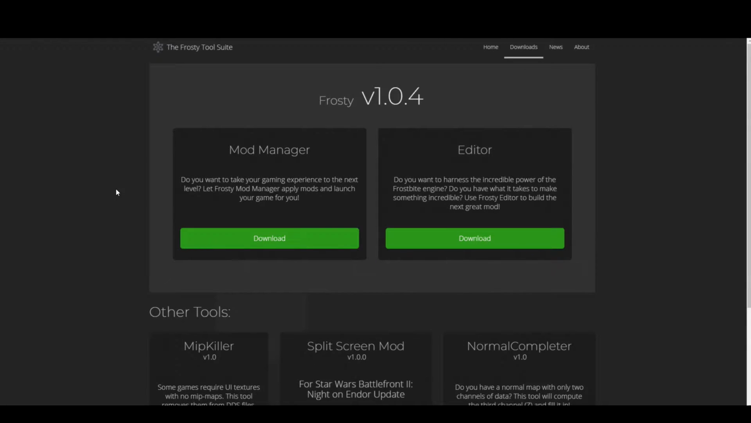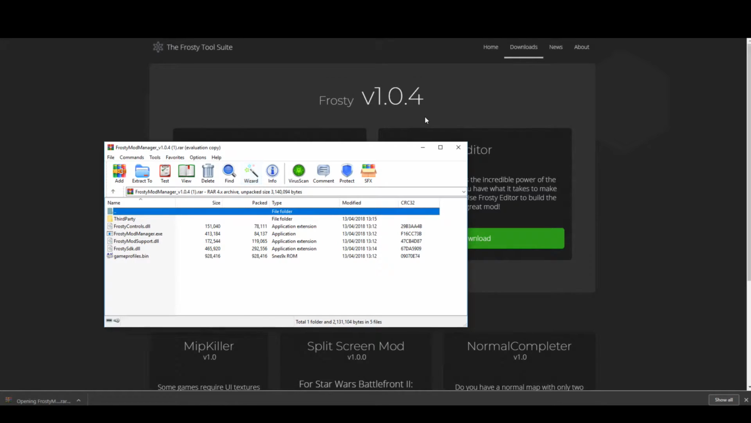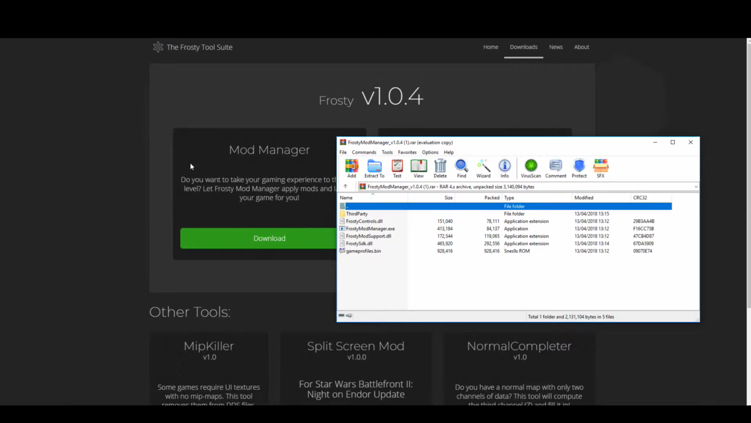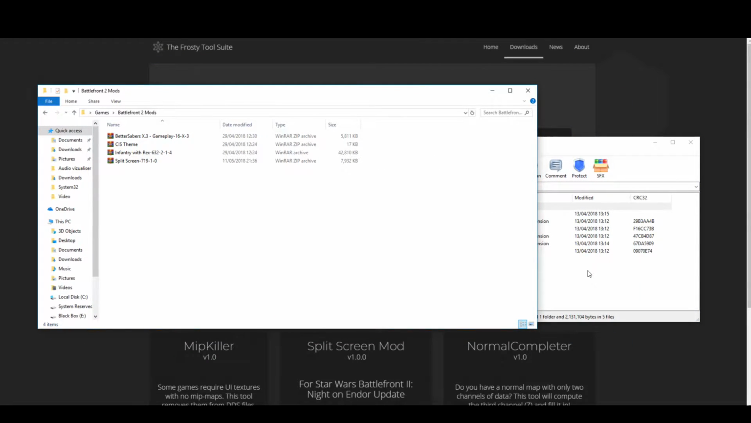So if you've not already got the Mod Manager, then follow the link in the description. That's going to take you to the Frosty Tool Suite website, which you then want to click on the download for the Mod Manager. You don't want the editor. Once it's downloaded, you want to extract the contents to a folder. I recommend creating a brand new one where you then are going to put your mod as well.